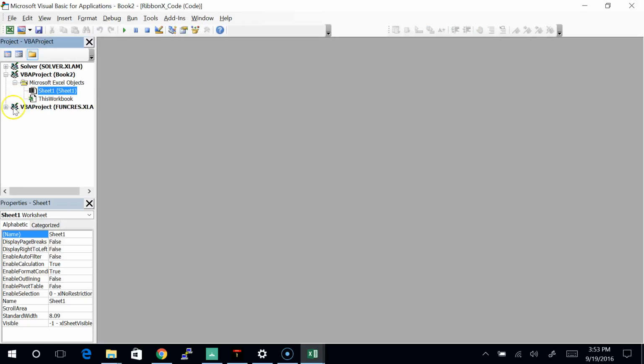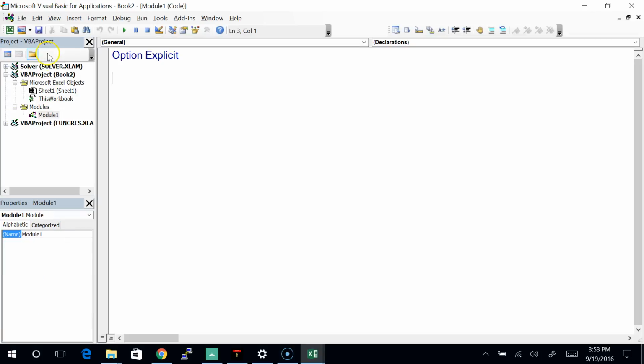Okay, close this one. Sheet 1 worksheet, insert a module. Insert module. Okay, make it a sub-procedure, variable demo. Okay, so here's how I declare a variable in VBA.